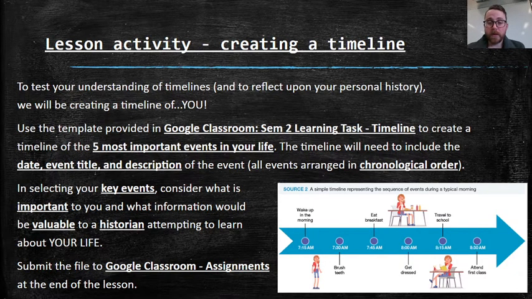The timeline will need to include obviously the date of the event. So what year, what month. If you can narrow it down to a date, that's better. You don't need to write minutes or seconds. The event title, so what actually happened. And then just a very brief description. You don't need to give me an essay. It's just a couple of sentences telling me what happened and why was it important to you. Why was it important in your life?